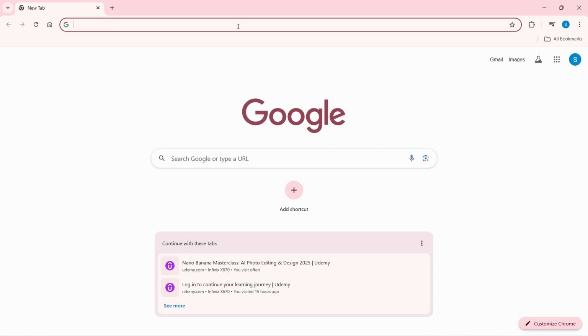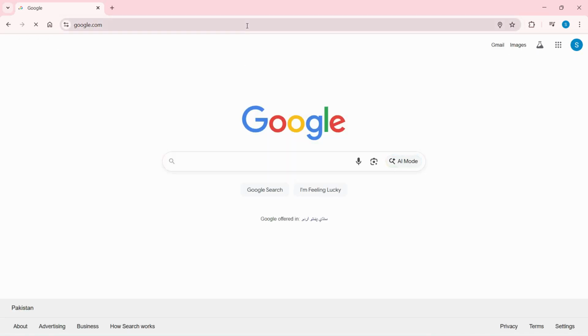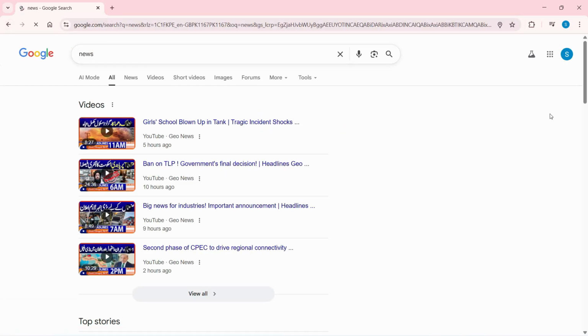Now if we open a new Google search, whatever you search will be searched directly in Google search. So that's how you do it.